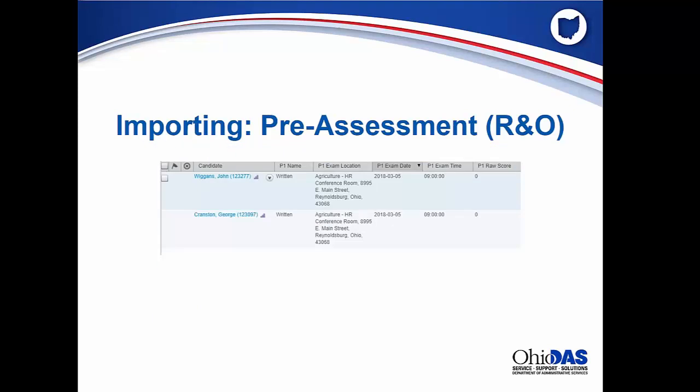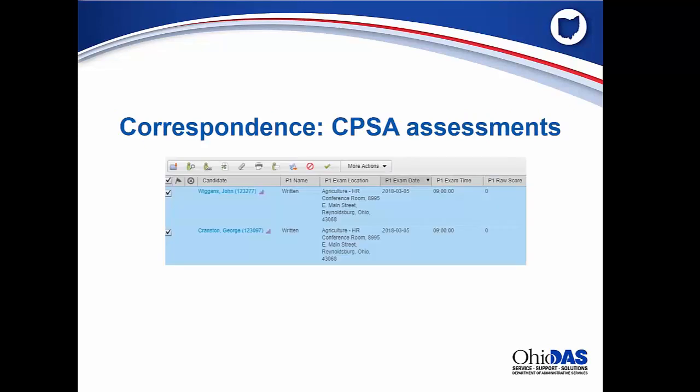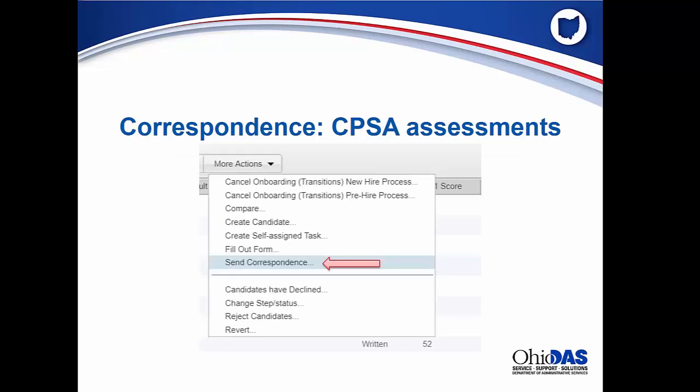What's left are the people that have been scheduled but haven't come into our assessment yet because they've not yet received correspondence. So we'll select them. These are those same two people, Wiggins and Cranston. We need to send correspondence to them so they'll know to attend our CPSA scheduled assessments. So from the More Actions drop-down, we select Send Correspondence.